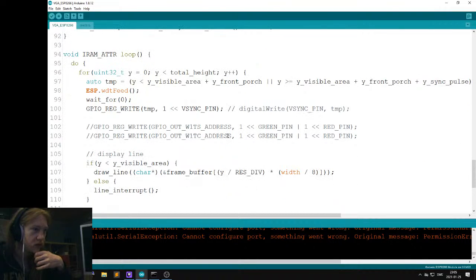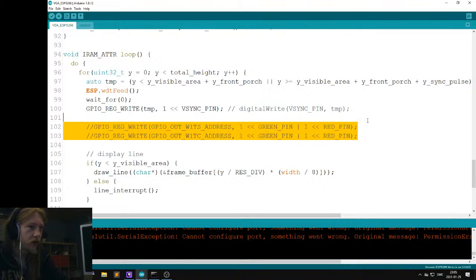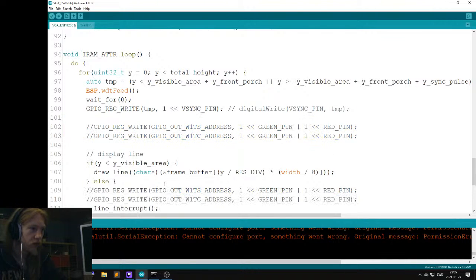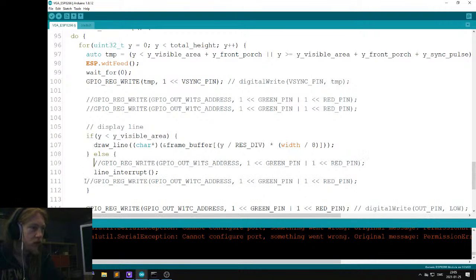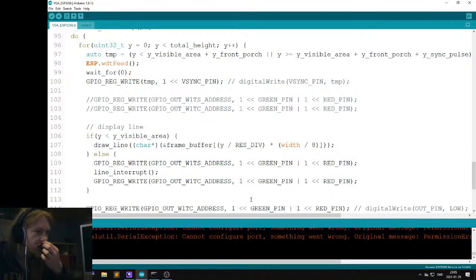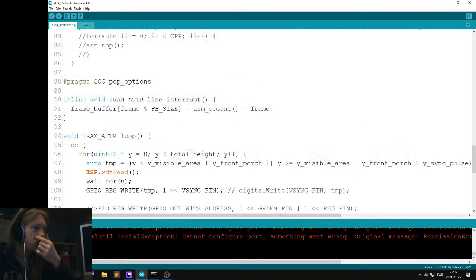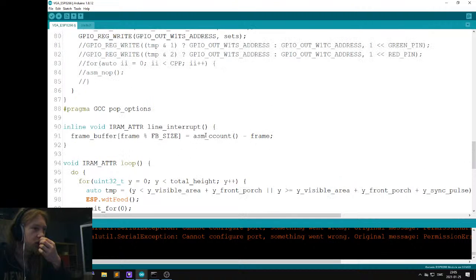Let's do a few... let's set it... let's turn the output on before the interrupt, and let's turn it on after the interrupt. And let's do something in the interrupt, I guess.